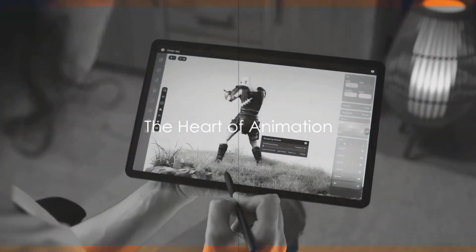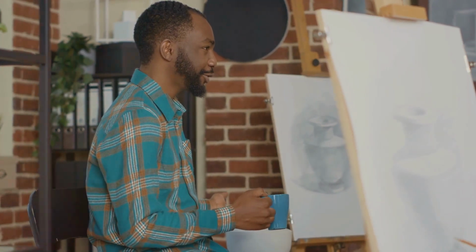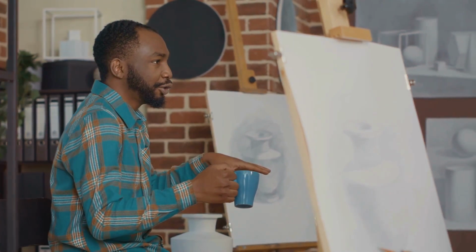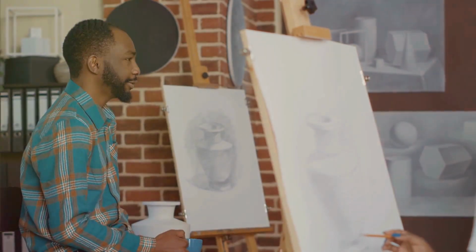With our characters and set ready, it's time for the heart of the process, animation. Animation is truly the magic wand that brings our sketches and designs to life. It's that thrilling moment when our created characters begin to move, interact, and tell their stories.